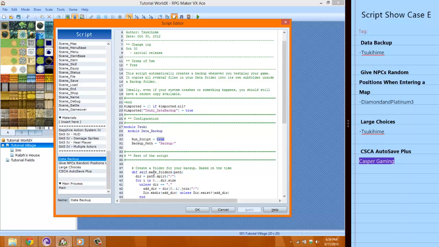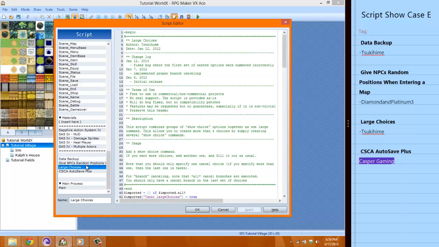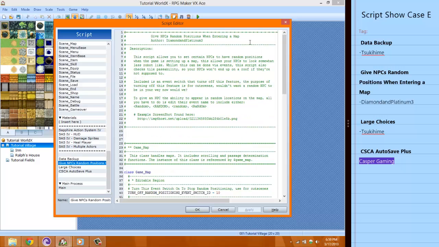Okay, let's move on to give NPC a random position when starting maps, and it's made by Diamond and Platinum 3. What this script does is, if you give an event a special name, every time you enter the map, it's going to be in a different location than it was the previous time you entered. Actually, a random position, not a different one, because it might be the same position twice. Who knows, you might get lucky. So this basically is to simulate realism.